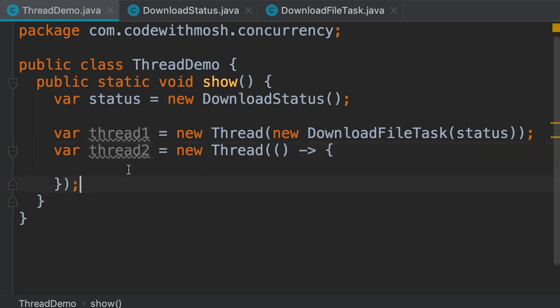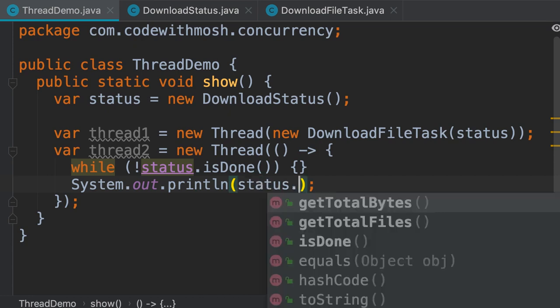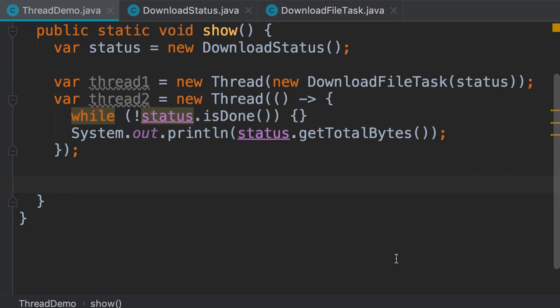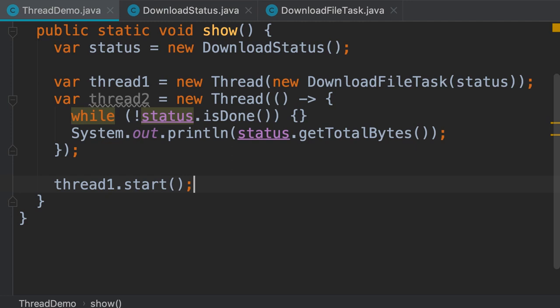Now, in the body of this lambda, we should continuously ask the status object if it's done or not. So we have a while loop. We ask the status object, are you done? As long as it's not done, we're going to wait. So here we have a while loop with an empty body. We're just waiting. The moment our download is finished, we're going to print status.getTotalBytes. Now let's start both these threads. So thread1.start and thread2.start.